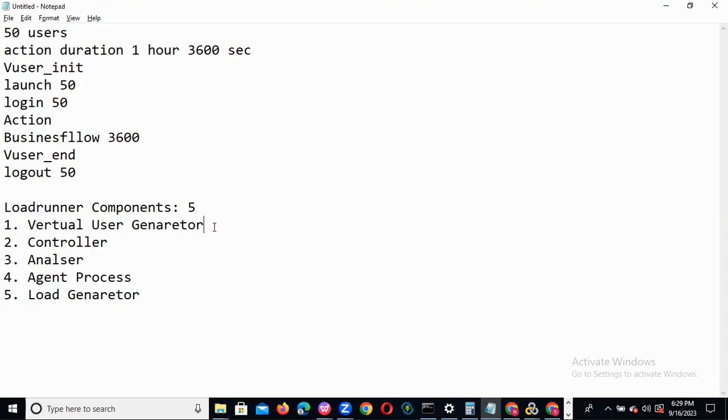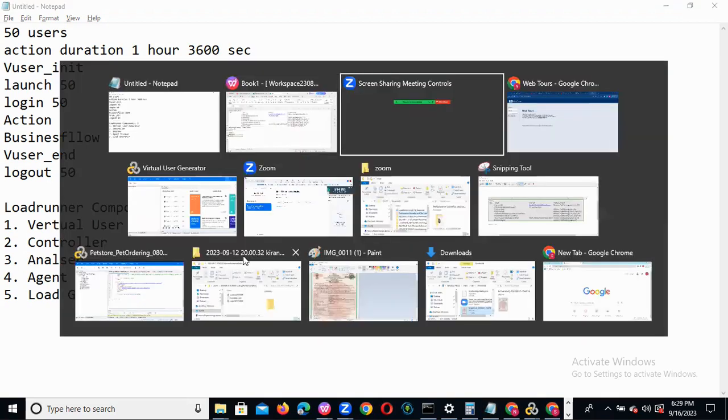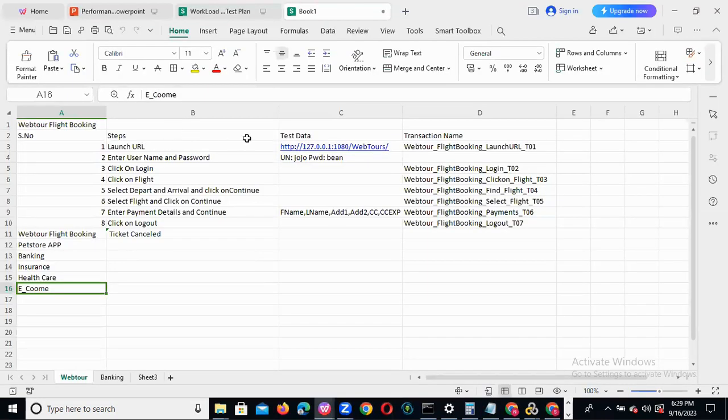When you record the script with the Virtual User Generator, we can record only a single user. But I want to execute with multiple users, so we use the Controller for the execution. Once execution is completed, we need to analyze the results. For example, you can assume this scenario: launch, enter username, password.